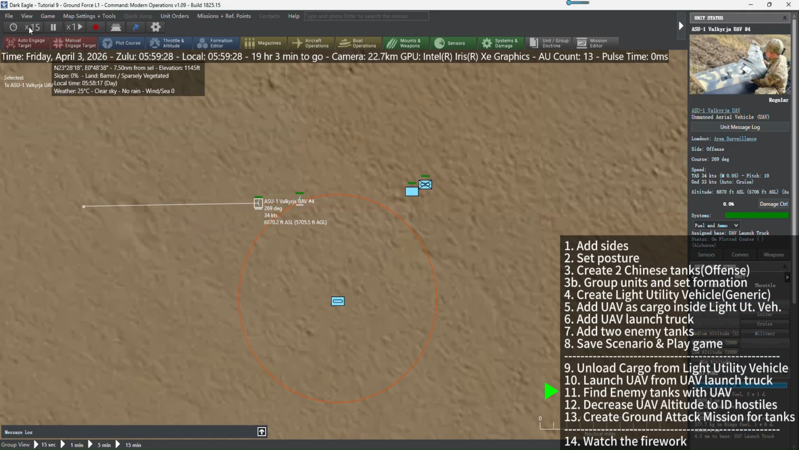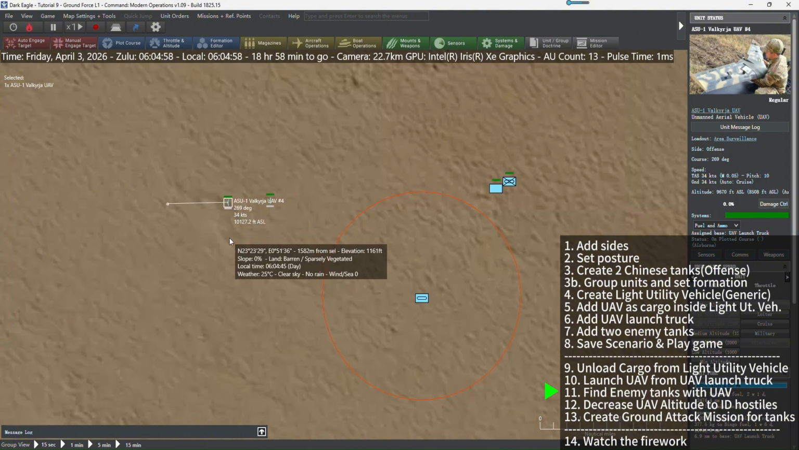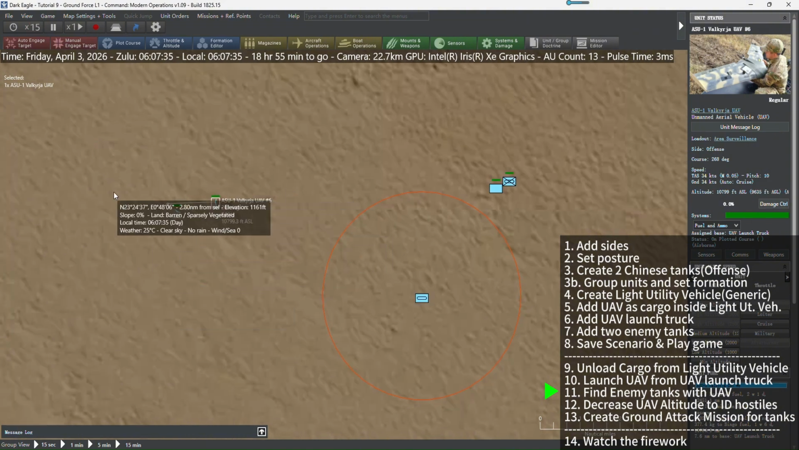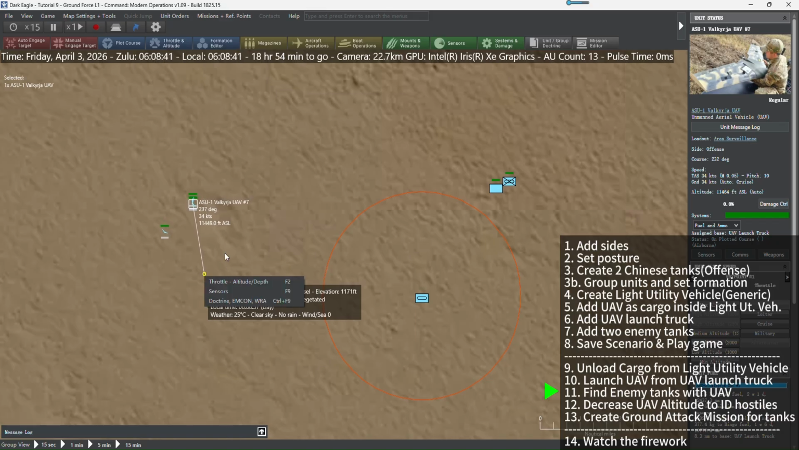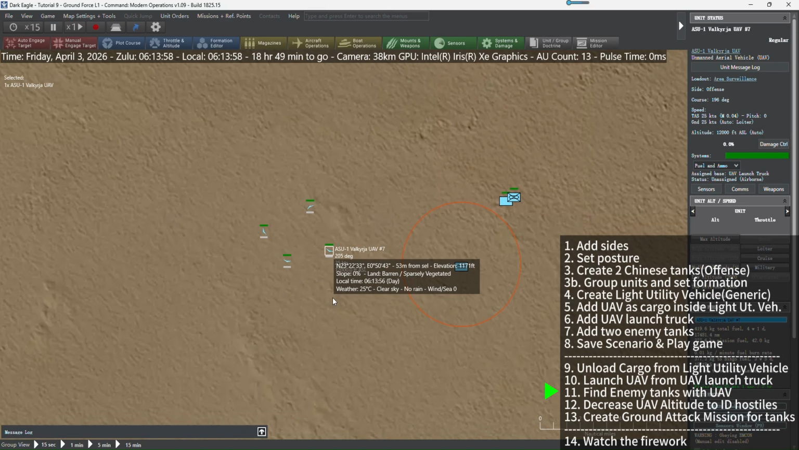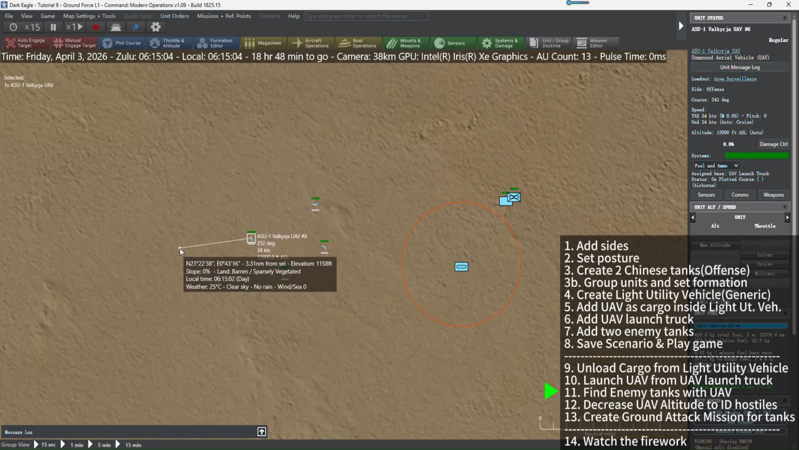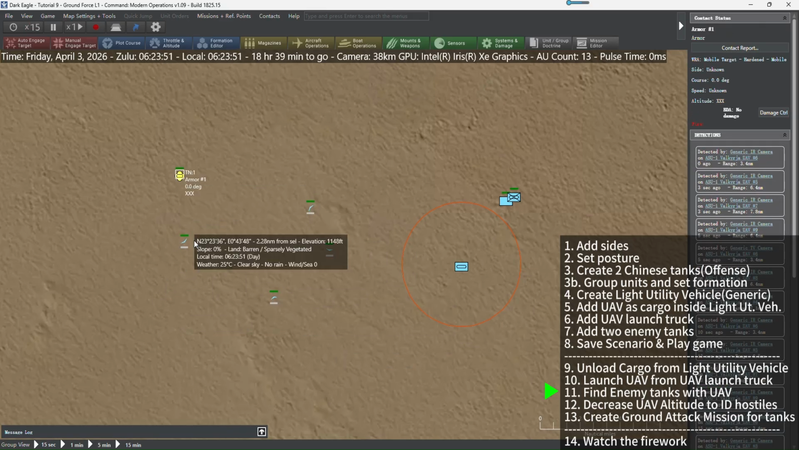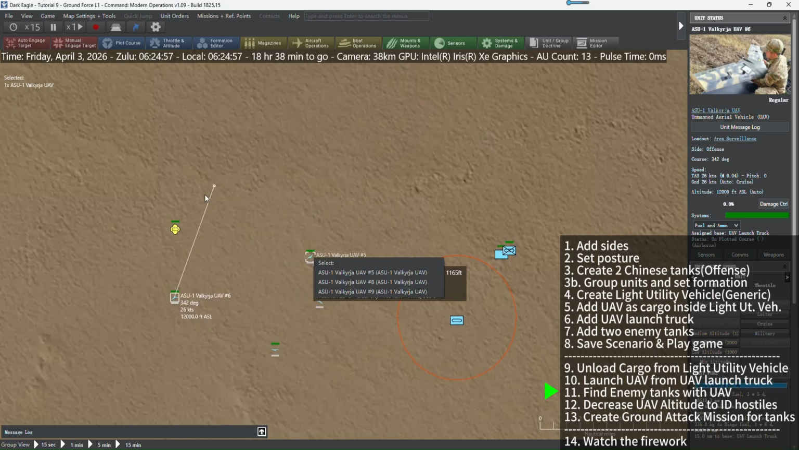You can control the speed of the game with your plus and minus sign. I want to spread them apart so they're not wasting their electricity, all searching for the same target. Nothing so far. Okay, I see something here, so it must be one of the tanks, because I created the scenario, so I know exactly how many units I have.